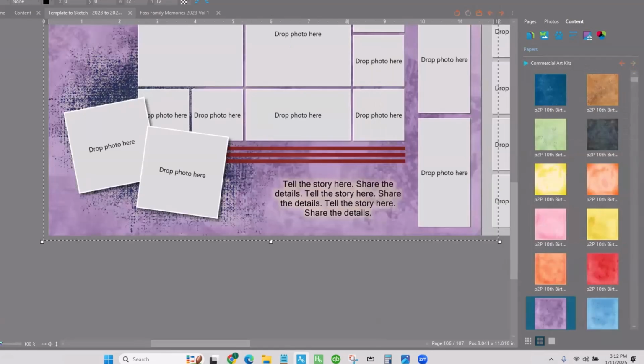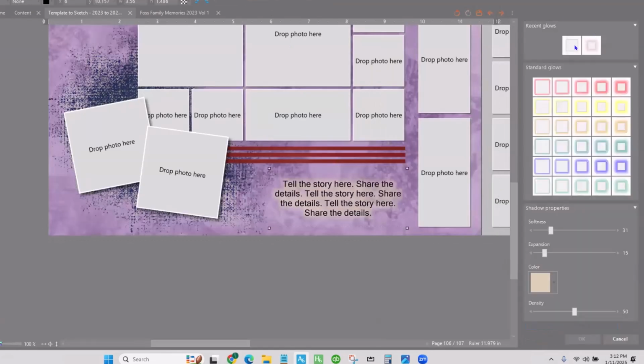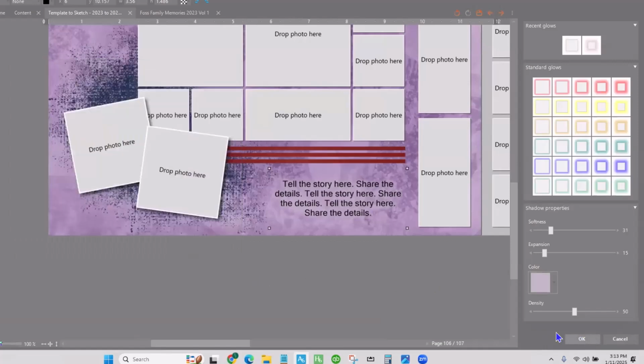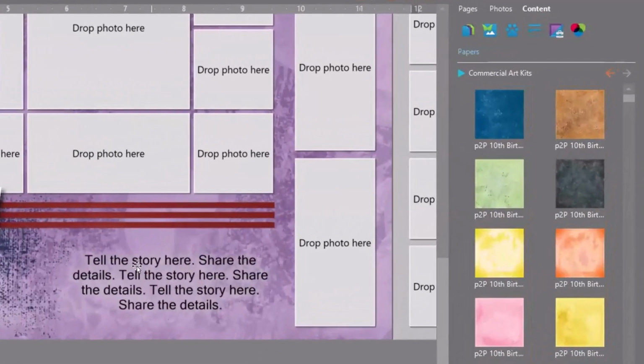Okay, so now we'll grab our text, go to glow. And yeah, I kind of like how that is, but I want to change the color. And again, a color on this page. That's a little dark. Let's go a lighter one. And it just gives a little definition. So it's not detracting from the beauty of the paper, but it makes the text more distinct. Now, if I take that text and I remove the glow, you can see it's harder to read. So it does make a difference.